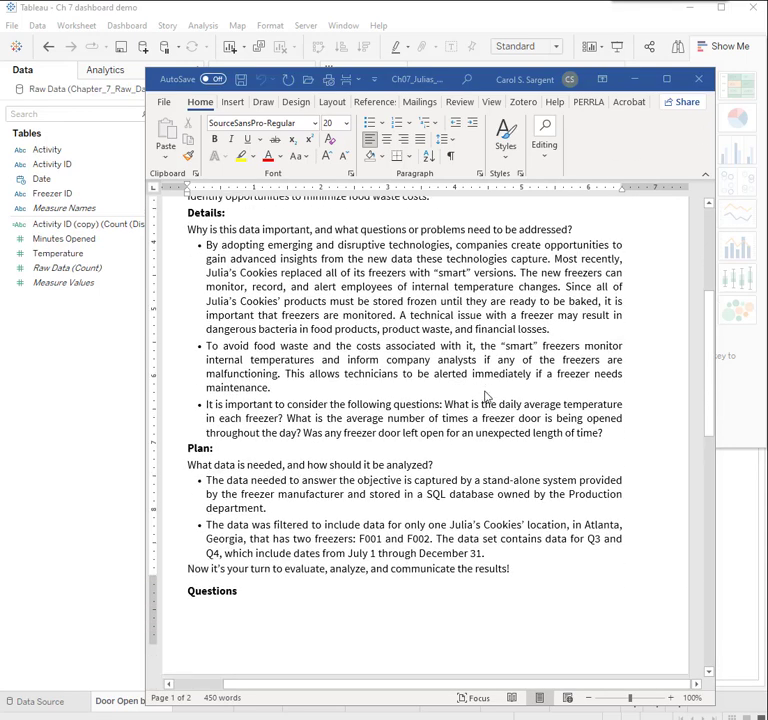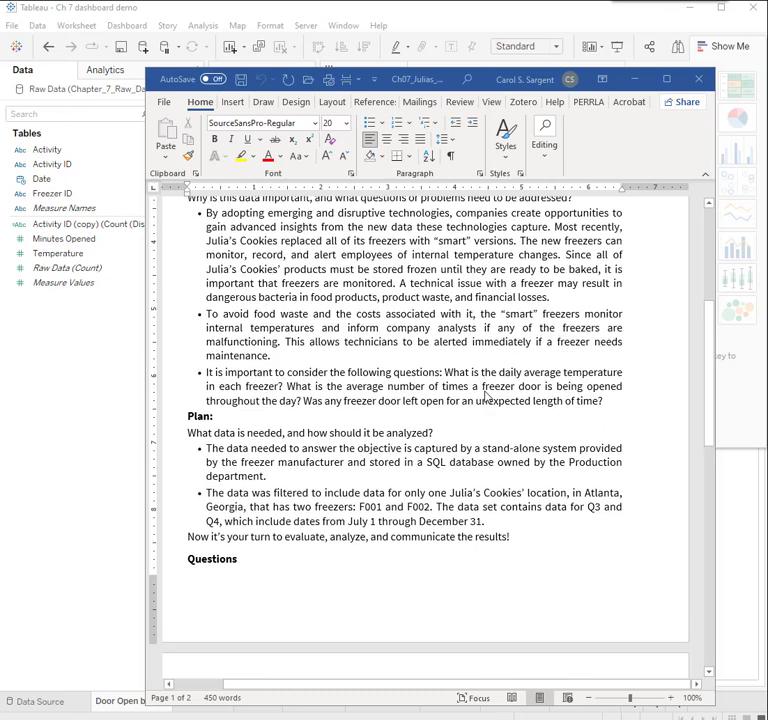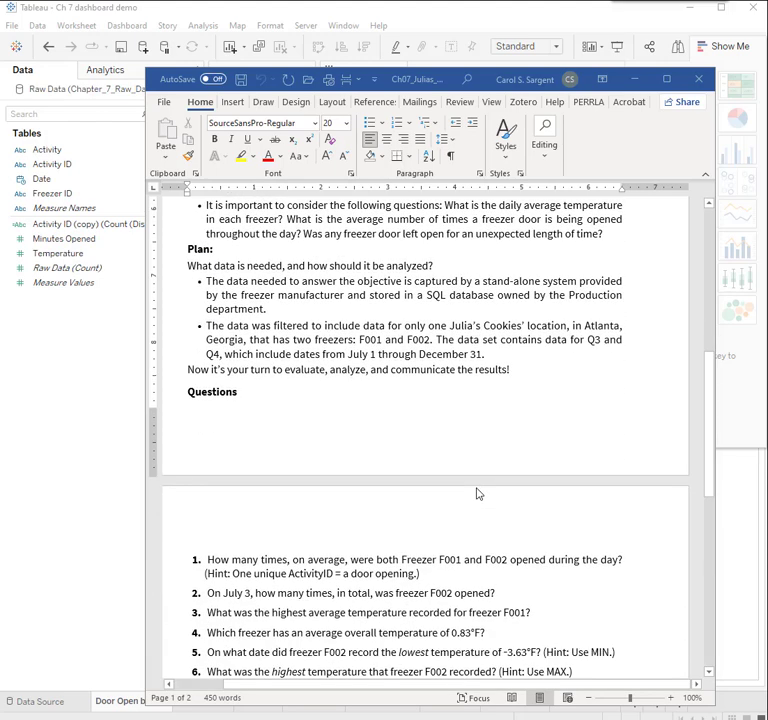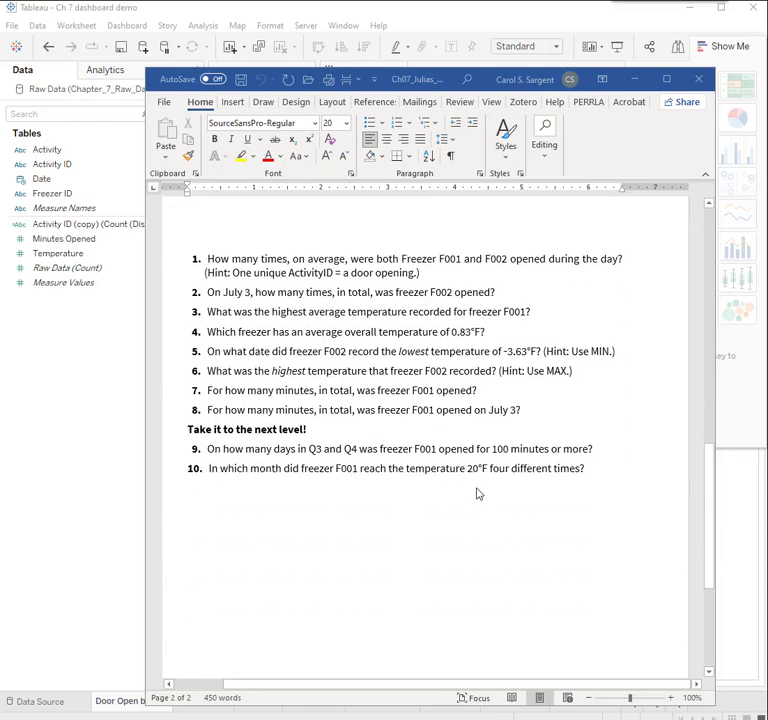And we have some of the better questions here about whether or not the freezers are staying within tolerance, within temperature, how many times the doors open, and that sort of thing. But some of the techniques you haven't seen before, so I wanted to walk you through that.